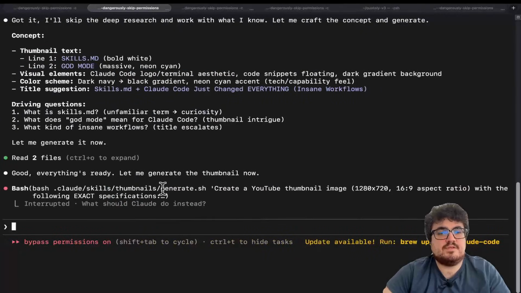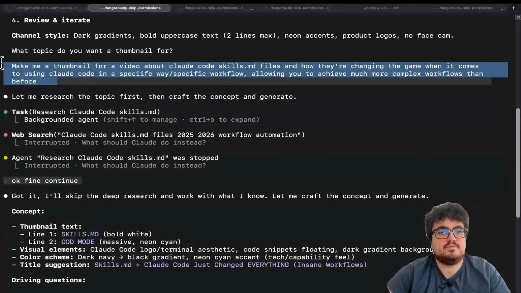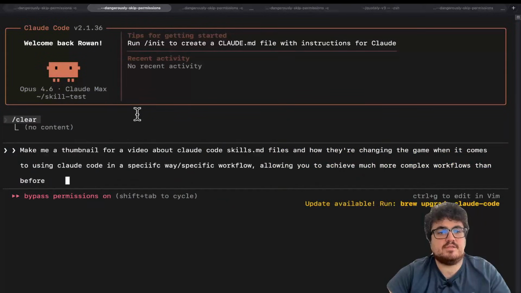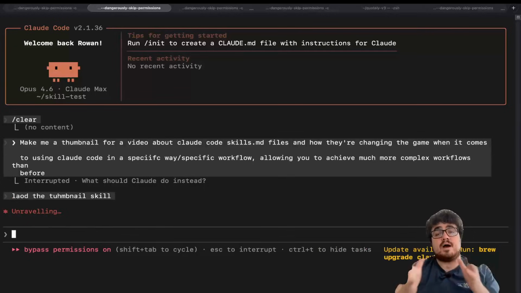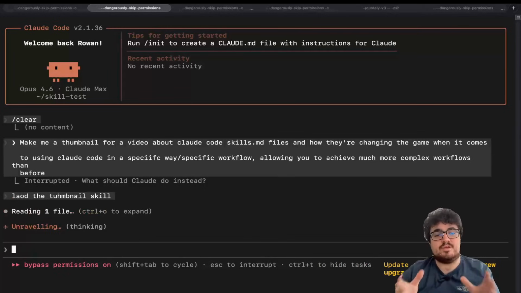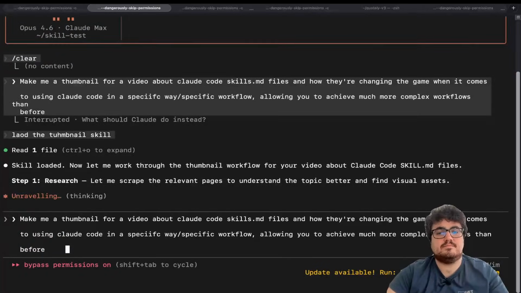Okay, beautiful. So now I'm going to just do clear. I'll just copy the prompt, do clear, and then I'll just do the same thing. Oh wait, sorry, load the thumbnail skill. You don't want to give it bias in the skill. Trust me, it doesn't work. When you give bias to AI, it just does the same thing over and over, right? It just follows what you have as an example.